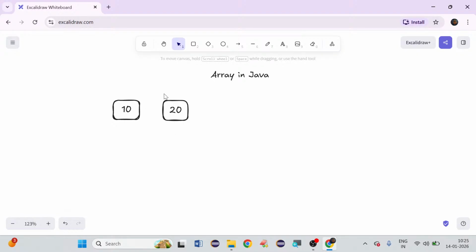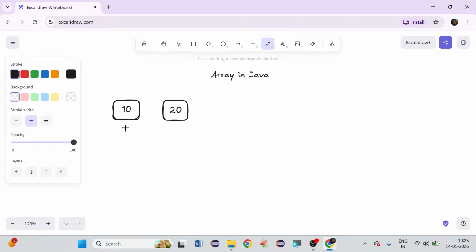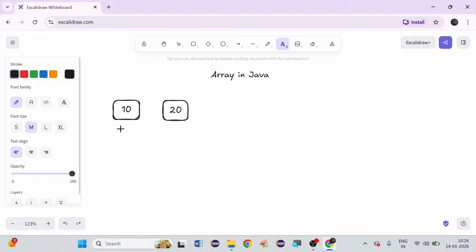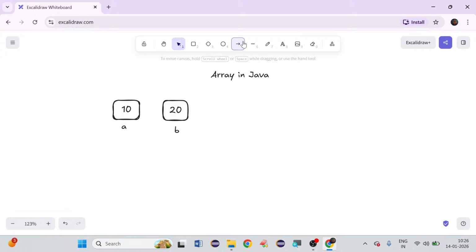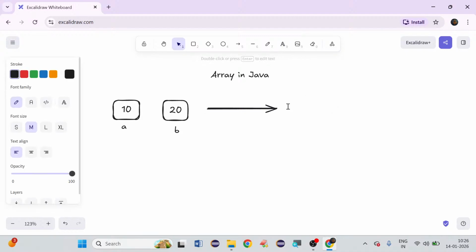Now to make it possible in Java, let us take one more example. The first value that I'm going to store in a container is going to be named A, and the second container is going to be named B. So right now this A and B are my named memory locations. Now how will I implement this diagram in code? To implement this diagram in code, I need the support of variables.